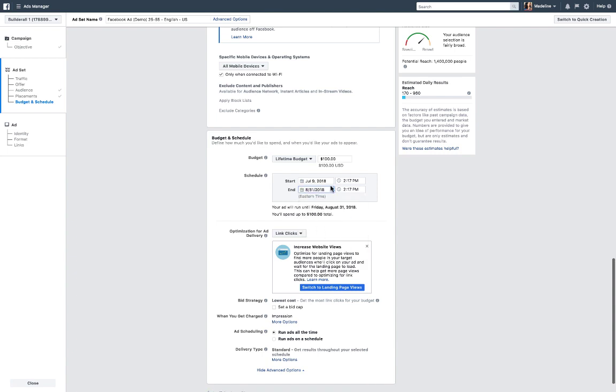So we have July 31st. So we'll have from the 9th through the end of the month, and then we want to just focus on $100. Now the way Facebook works is like, let's say you have $100 lifetime budget, and what it does is it will look at your traffic for the week, Monday through Sunday, the whole week basically.